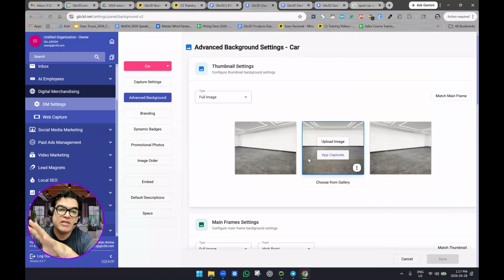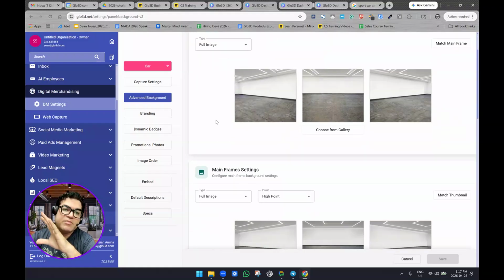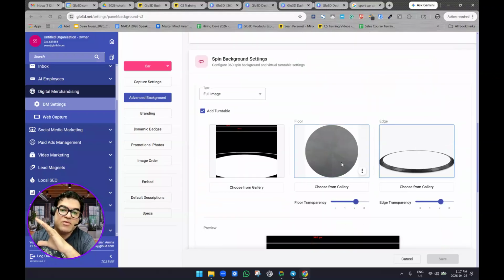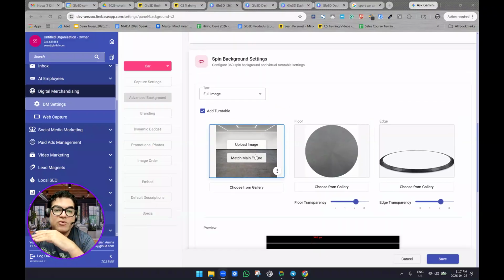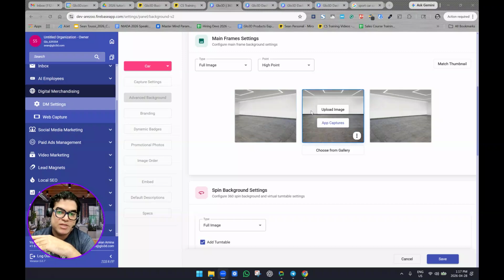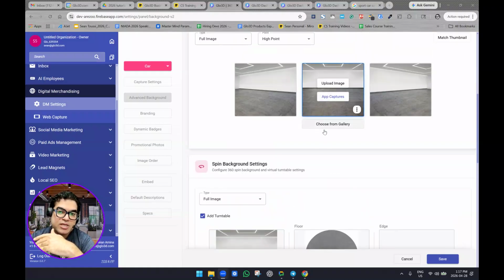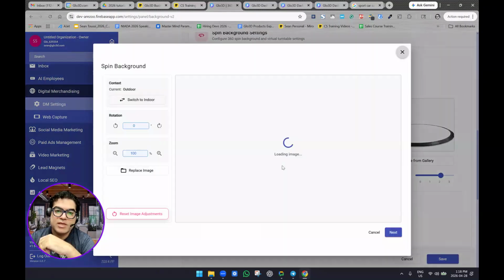So technically for somebody that wants the same thing for the thumbnail, you just upload it here and then you say match thumbnail here. And then the spin is kind of the same thing. You could actually match it. So this is how it's going to work. For the spin, you could also say match main floor. Match main floor means whatever you did up here, it's going to match it down here. Or you could upload an image if you want something completely different for your spins, but most of the time you want to match the main floor, which is going to copy this from here.